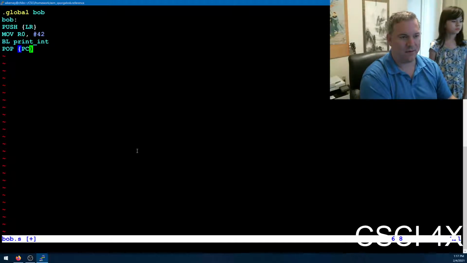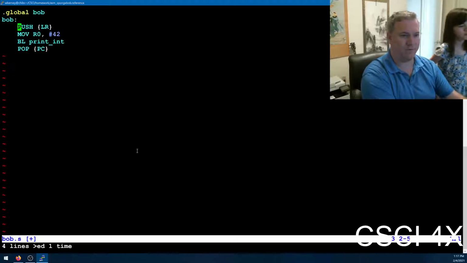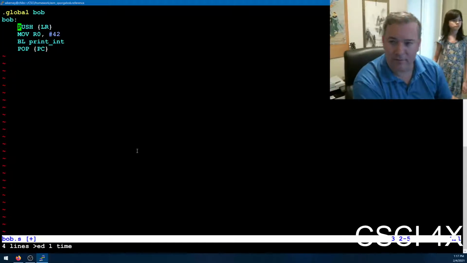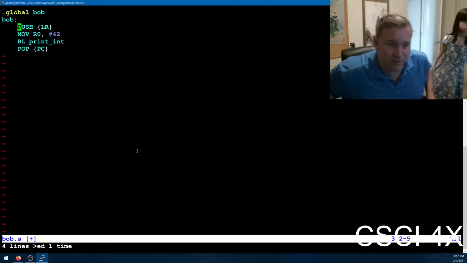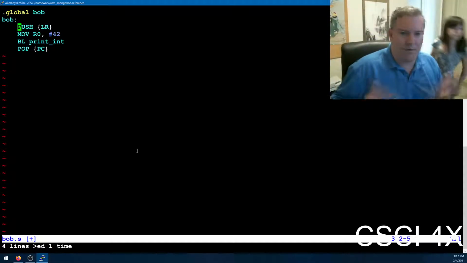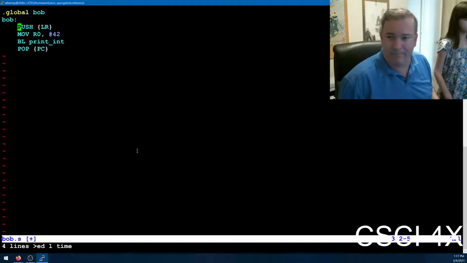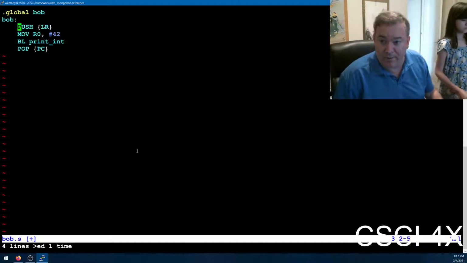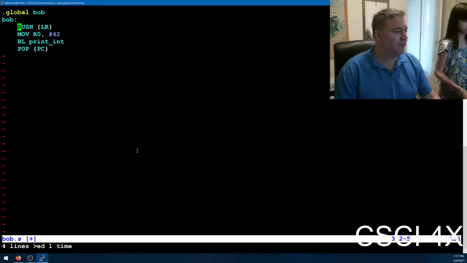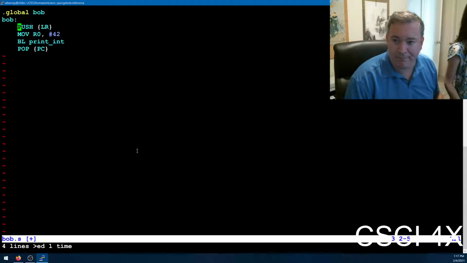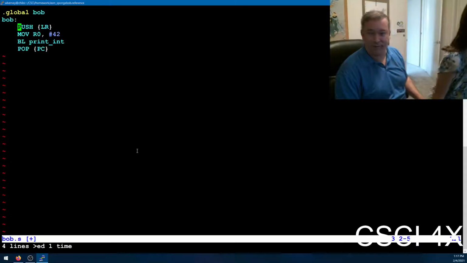So that should work, I think. Right, 4 lines, thank you. So if you call Bob, it should print the number 42 to the screen, right? Wrong. This code will not compile. It looks like it should compile, but it won't.